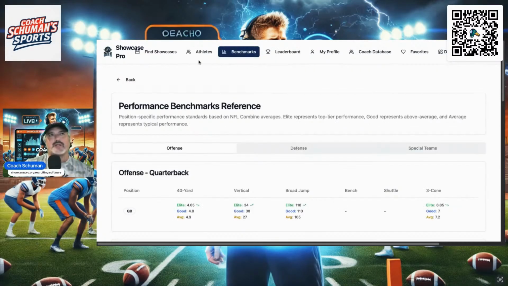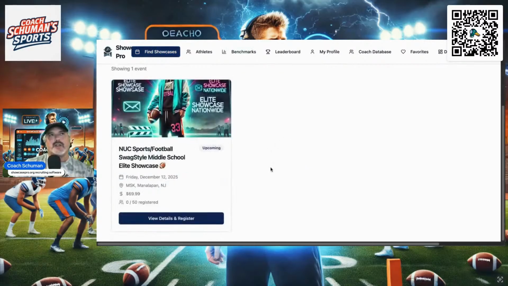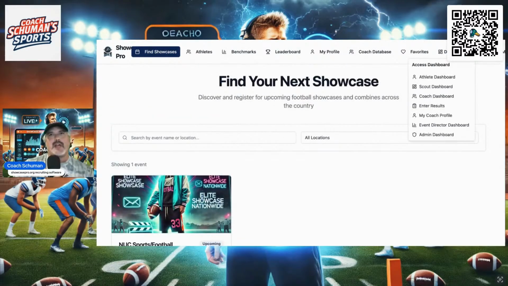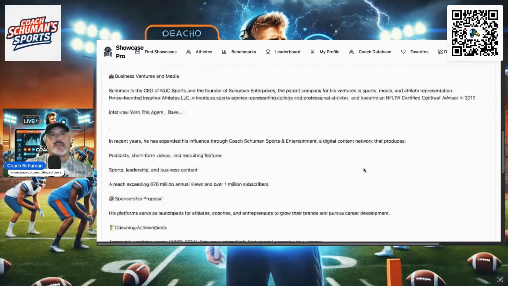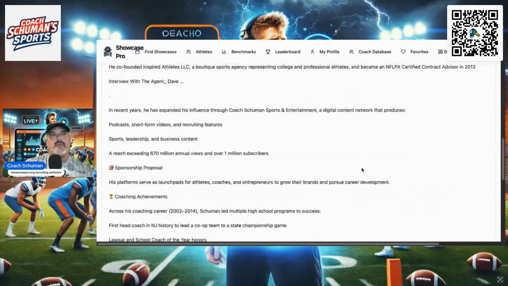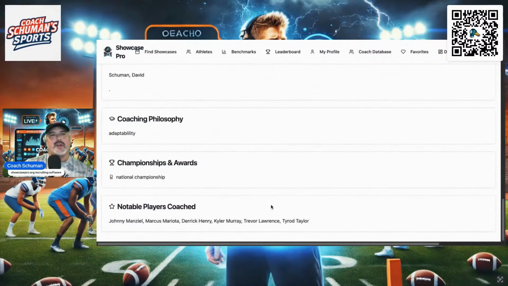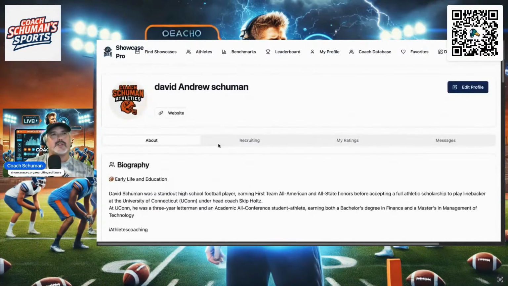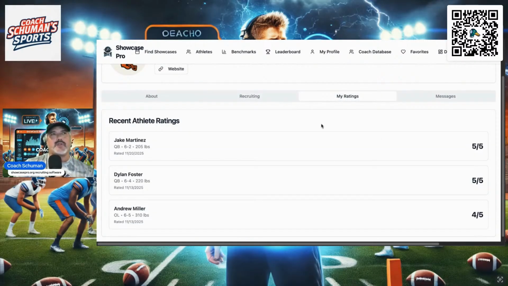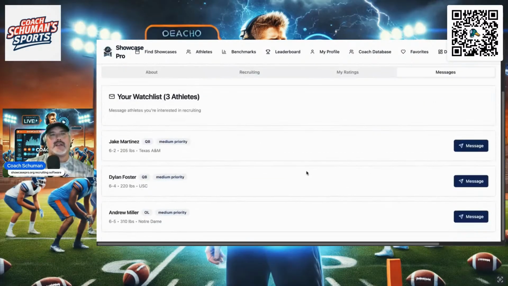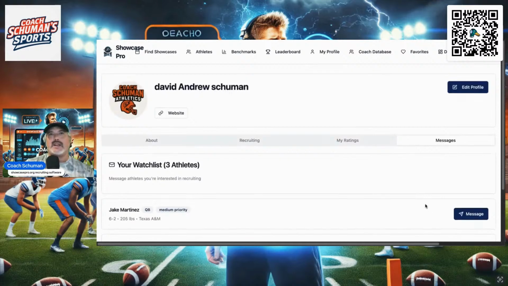Obviously, you have benchmarks. You create your own showcases. Okay, so you have the ability to do that, become an event director. You have your coach's background, your philosophy, the coaches you coached. Okay, here's an example of it. Areas that you specialize in, recruiting classes, recruiting territories. This also helps the prospects that are looking for you, athletes that you've rated, and then you could send messages to these athletes right in the platform.